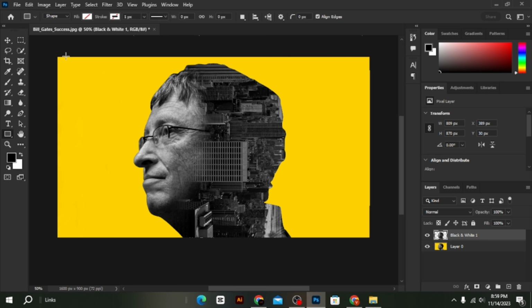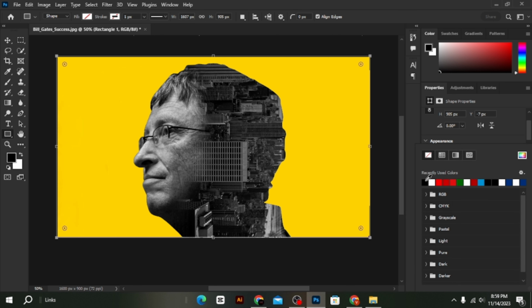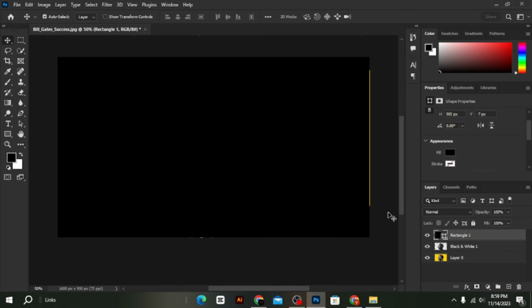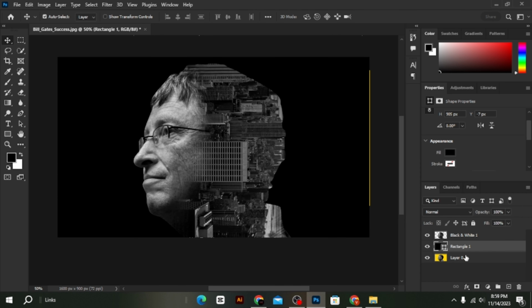Click on the Shape tool. Create a black rectangle shape. Place the shape behind the main object.